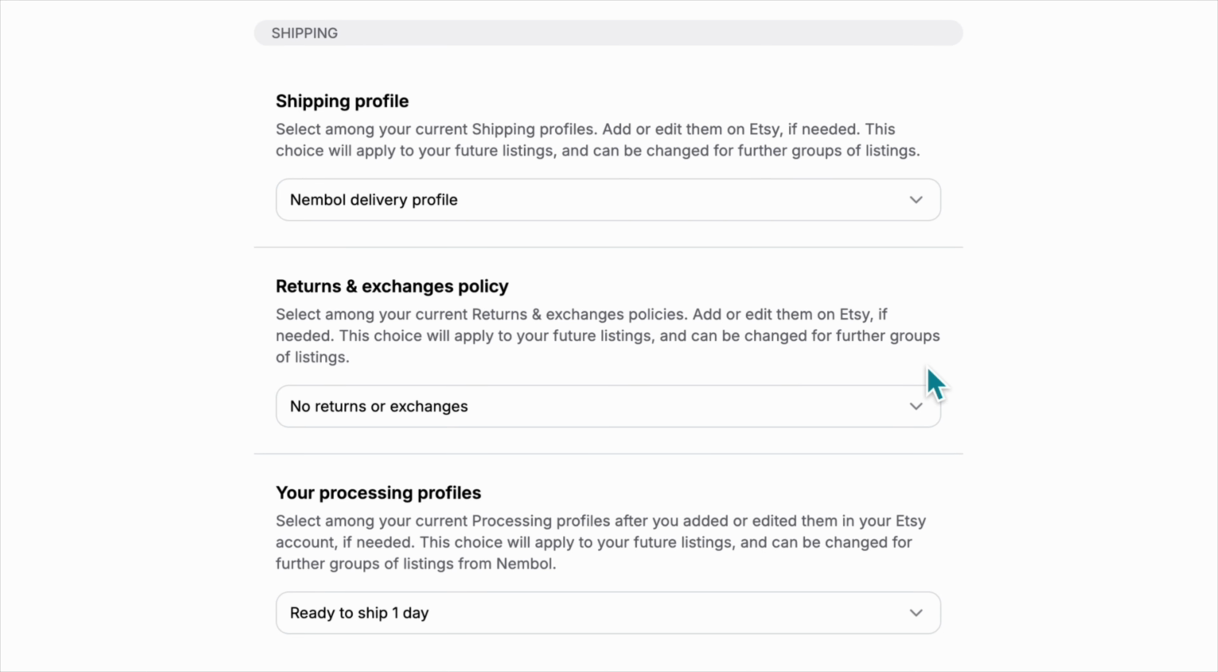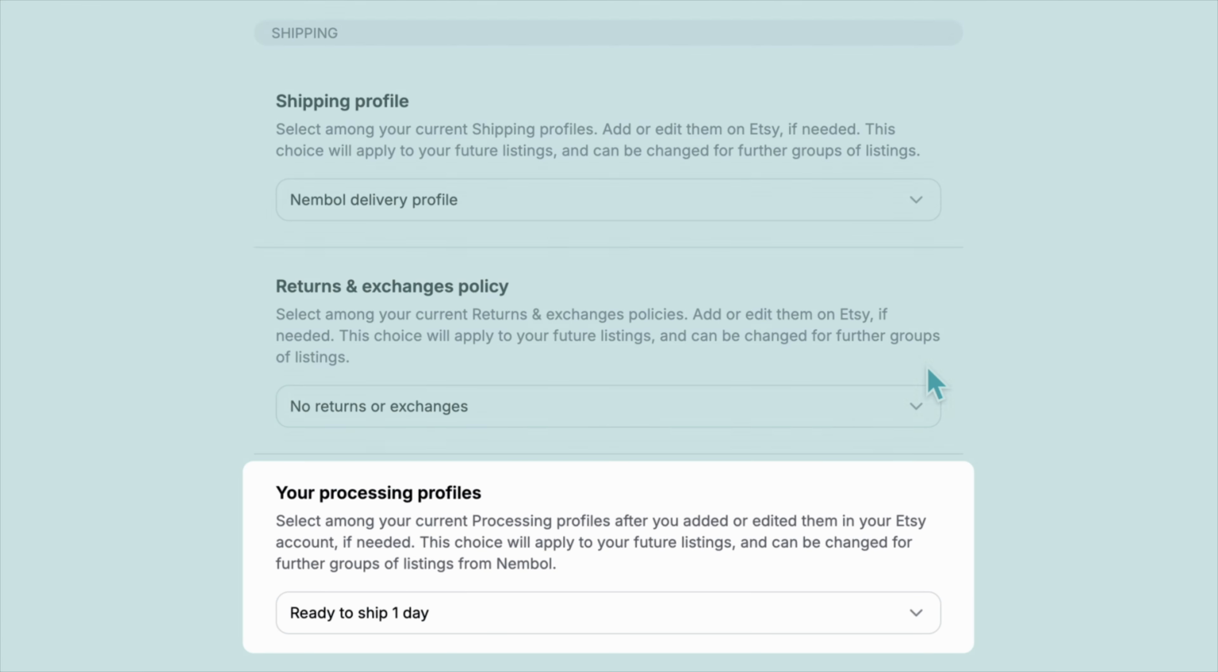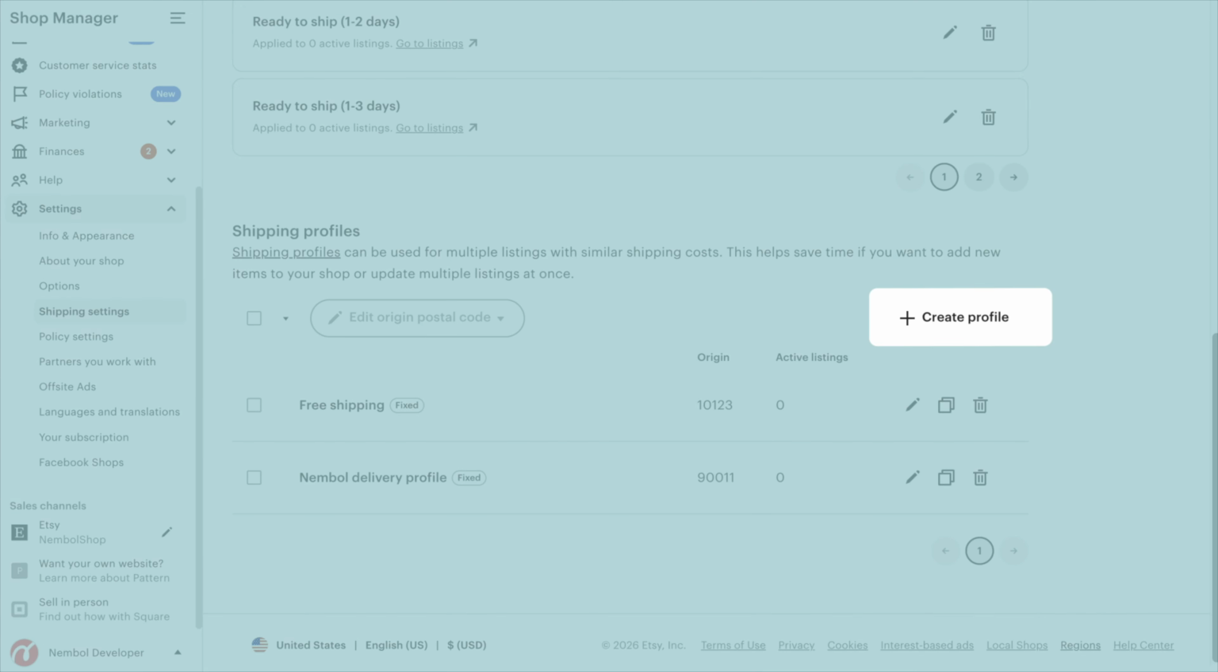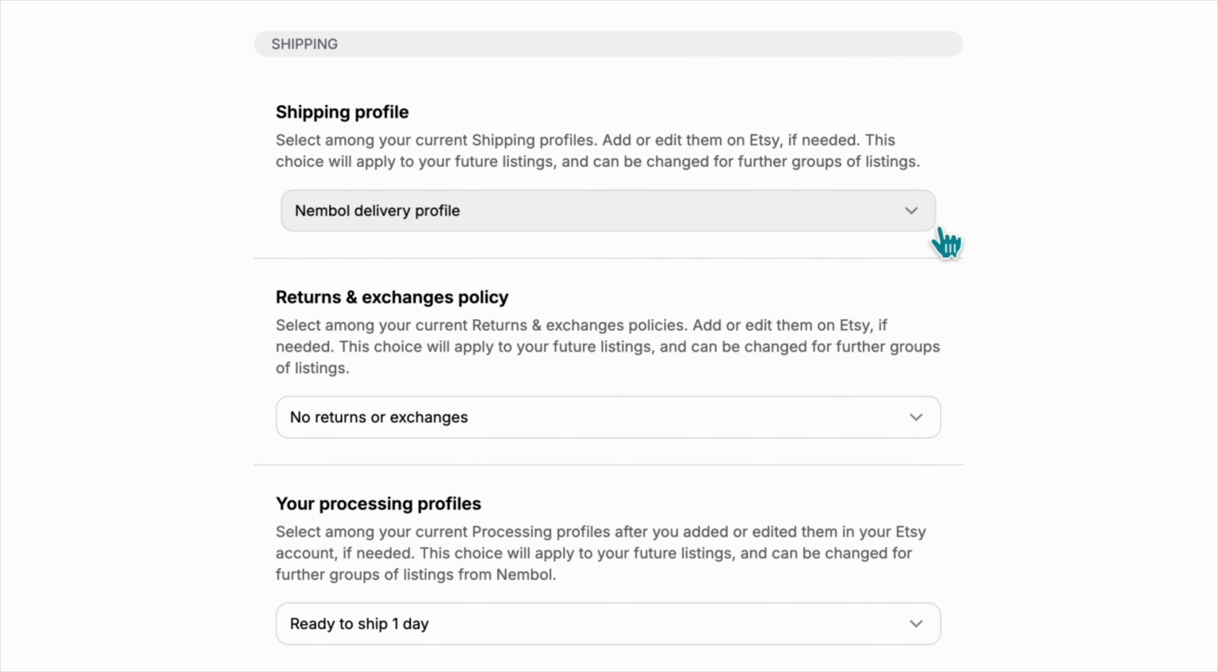You're almost done. Now select your shipping profiles, returns and exchanges policy, and processing profiles. These must be created by you directly in the Etsy backend. In Nembol, you can then assign them to your listings.